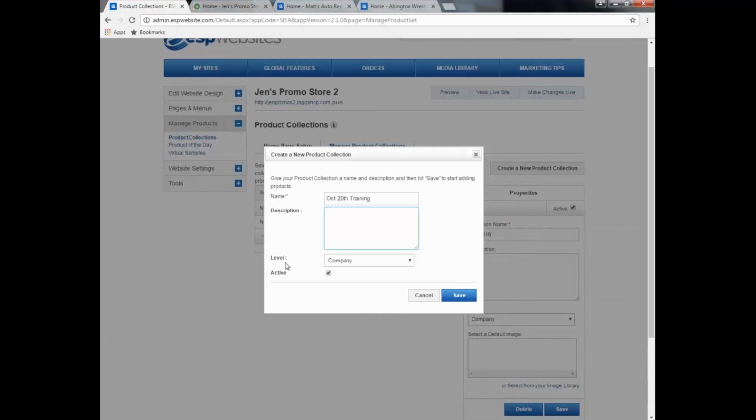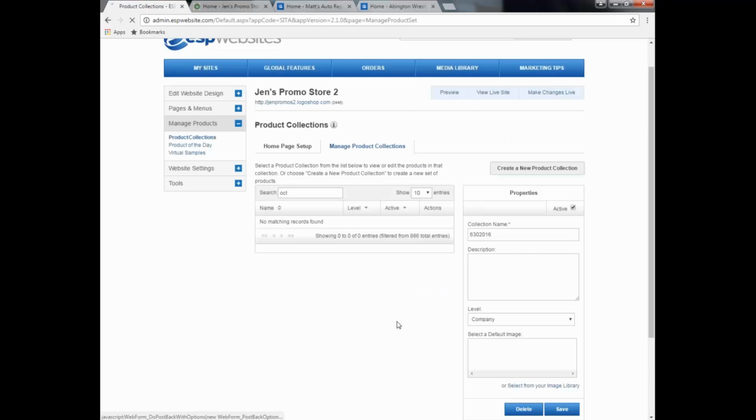You'll then see the next area is level. You can choose which level you would like. It automatically defaults to company, and what that means is that anyone that's logged in under your ASI number has the ability to see this product collection as well as make changes. There's also an option for personal shared. That means that anyone that's logged in under your ASI number is able to see this product collection, but they're not able to make changes to it. And the last option is personal, and that means that only the person that created this product collection can actually see it or make changes to it. I'm going to leave mine set on company, and you do want to leave this option here selected that says active, and then I'm going to click save.